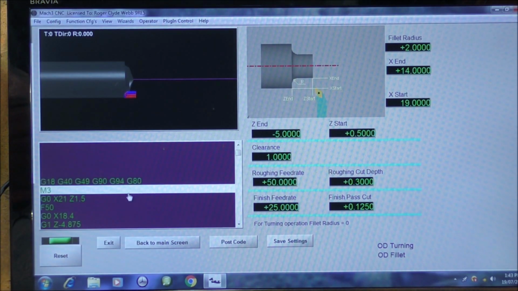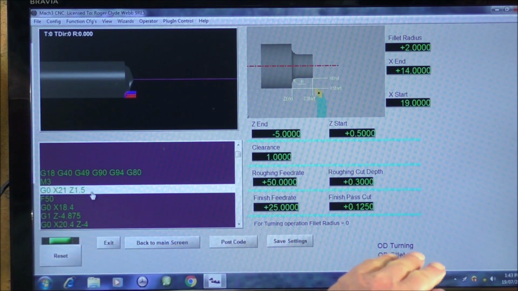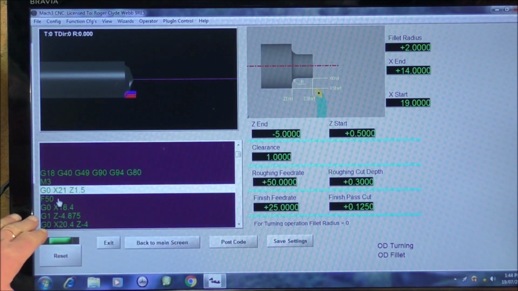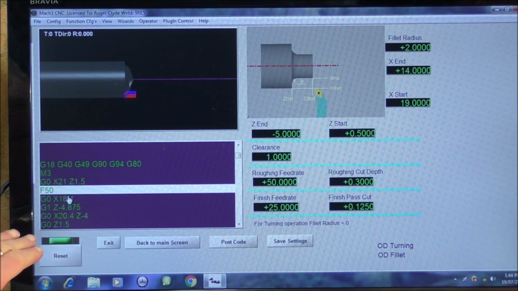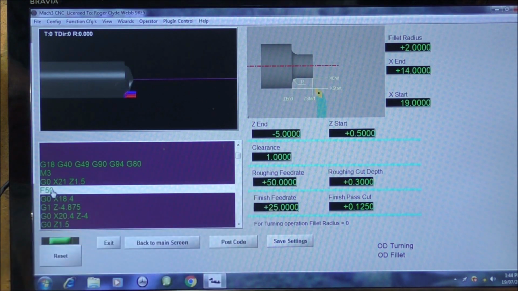Now, you also see an M code here, G0, X21, Z1.5. Now that is the coordinate that the machine is going to start the program. So that's when you see the tool jump in to just off the material. The next one down here, F50. That's the feed rate of 50 millimeters a minute.